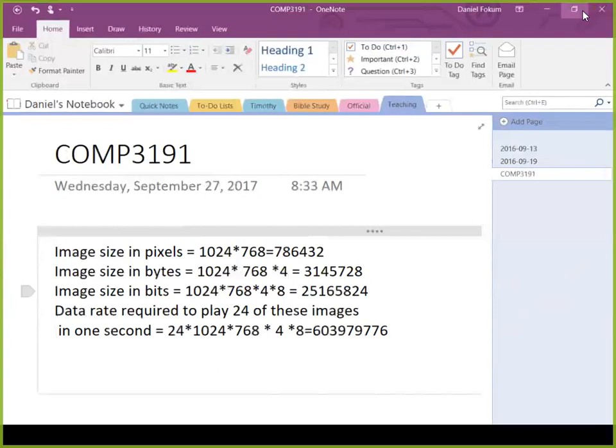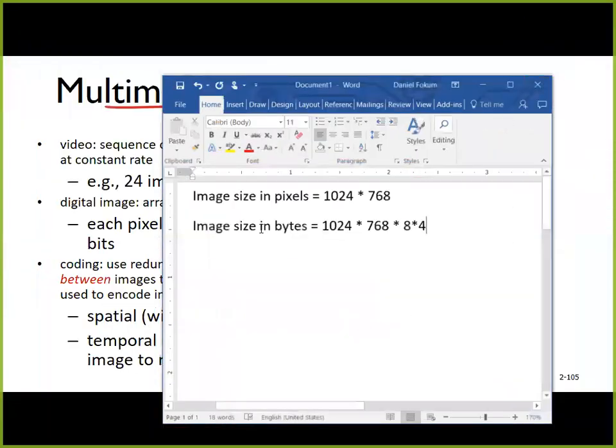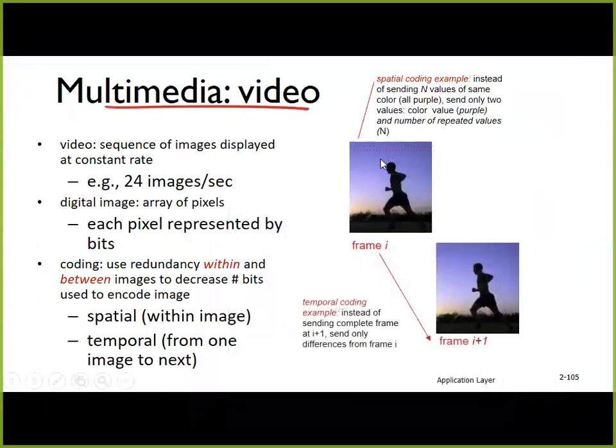So we do some compression. We do compression spatially, that is within the image, and temporally, that's from one image to the next. So here's an example of 2 images. Instead of sending n values of the same color, all this purple, just send the color purple and the number of times repeated. Right? Kind of nice. You do the same thing with the black.